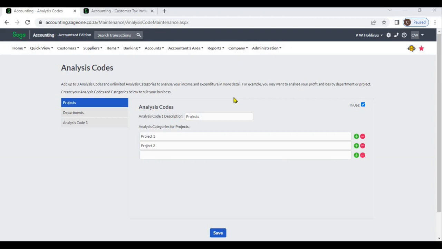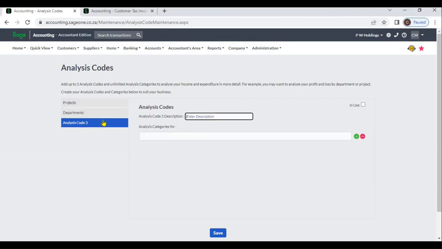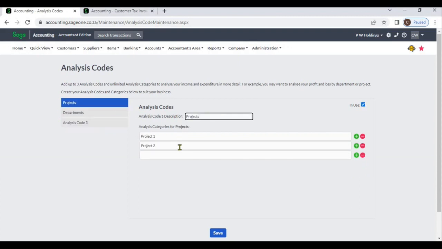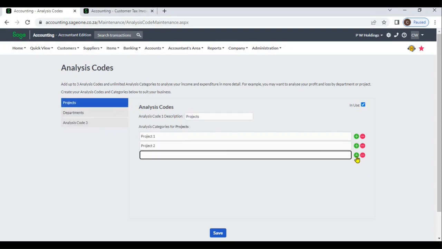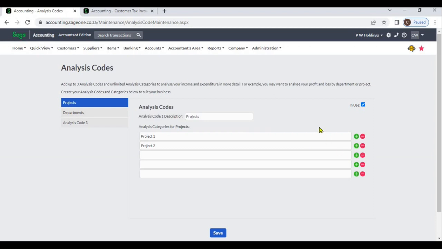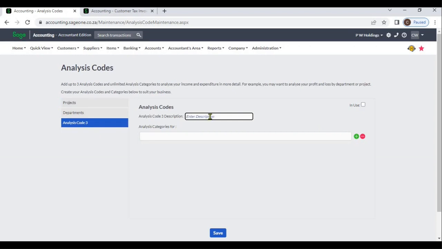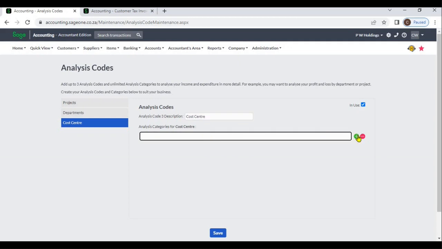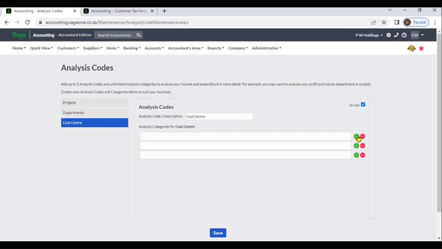You can create up to 3 analysis codes and you can create unlimited analysis categories. You can rename your analysis codes and you can create analysis categories. You can check this in Use checkbox and you can save.